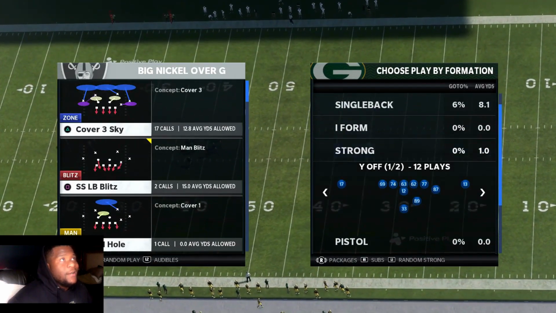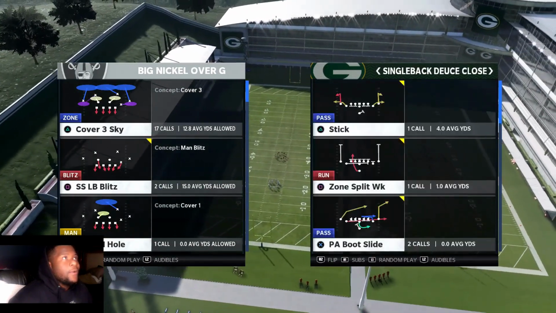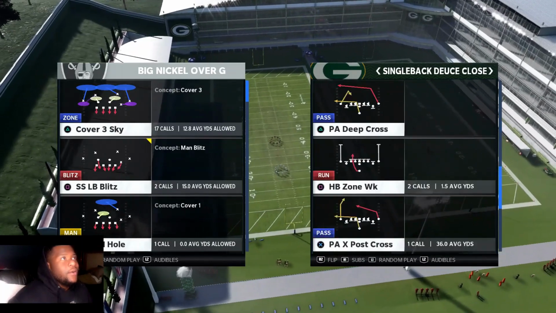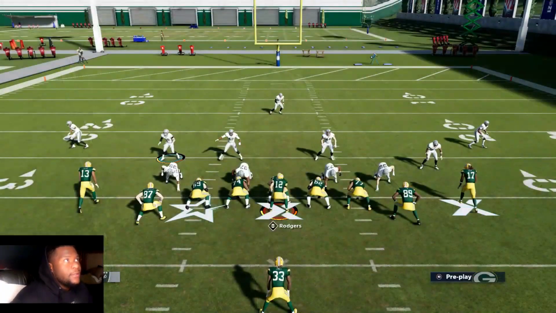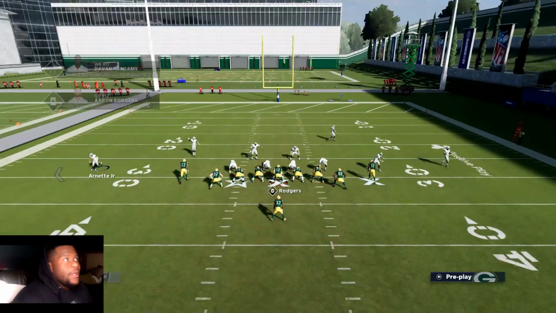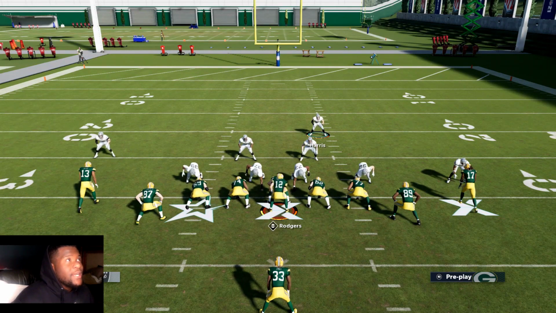I'm gonna show it against a single back. I don't really like to run it against single back or against I form. I prefer to go down to a 3-4 cub or 3-4 odd. But if you are in this formation, like you just pick it, or say if they audible down to it, you just baseline, show blitz, pinch your guys down.